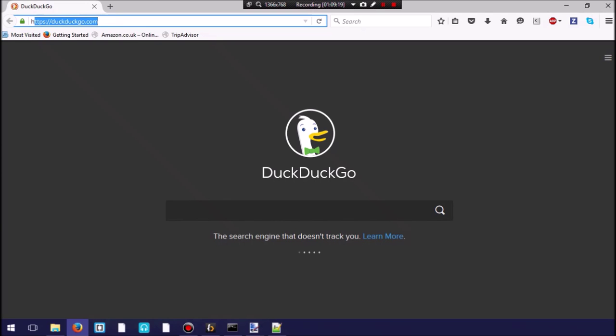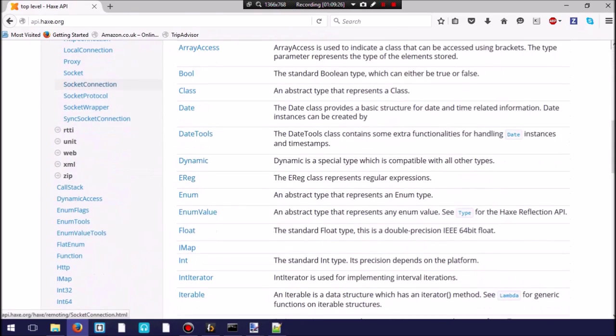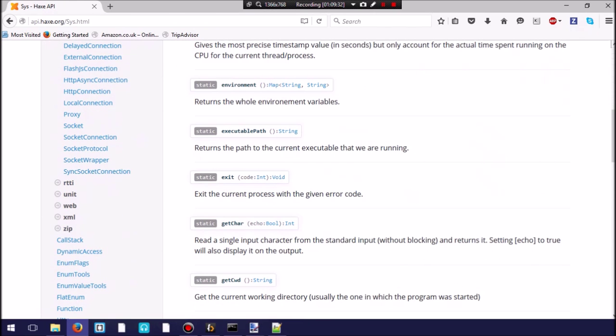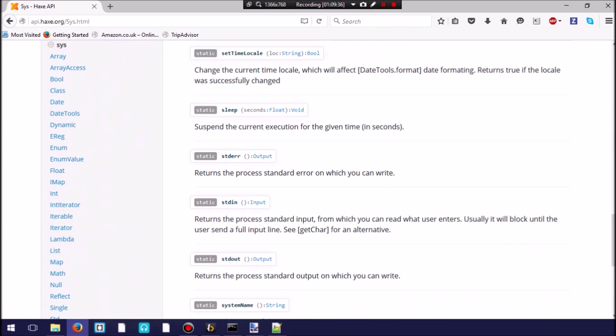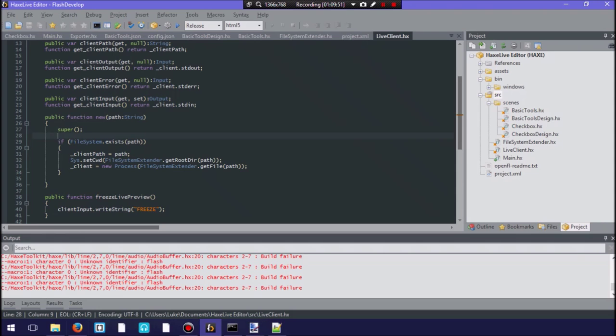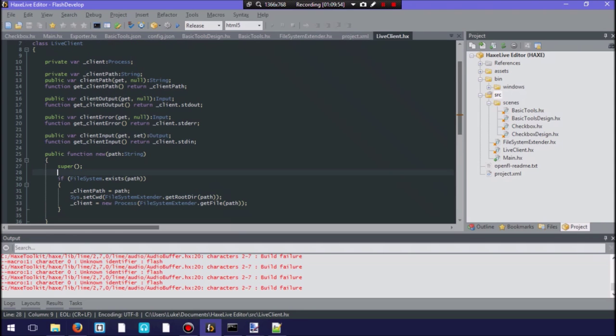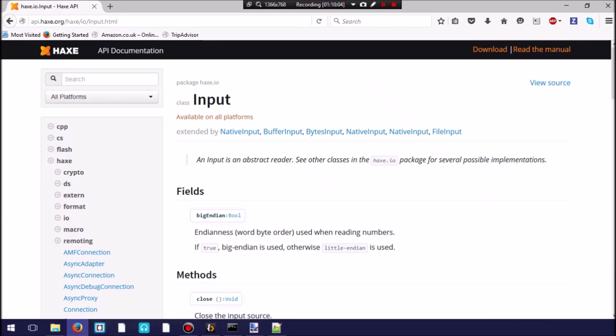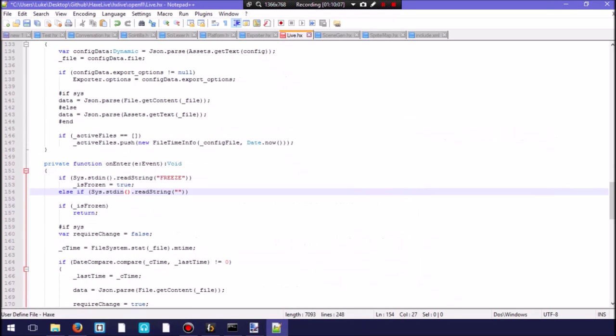Let's go to api.haxe.org. We're going to go into sys, which is down here somewhere. Here it is. So we go down to std in, which is an input instead of an output. So it's sort of in reverse. Is that right? Am I saying that right? This is client input, which is right. Input, which is an output there, and here it's an input. So yeah, it would be read. So we're reading. Okay.